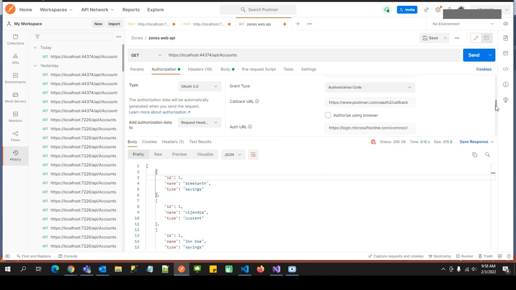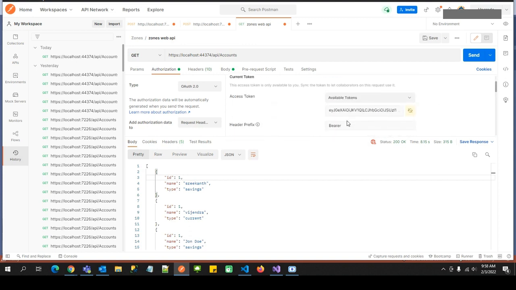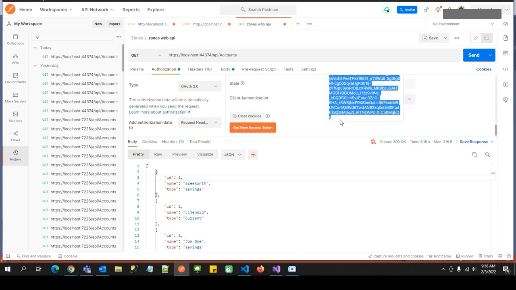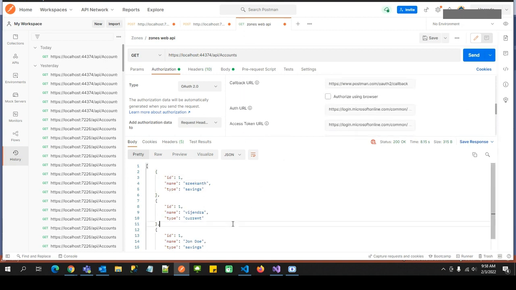See, the .NET Core is authorizing your JWT token. Here, the JWT token, you generated it using Azure AD. So Azure AD will authorize it. So from Postman, you get the data.